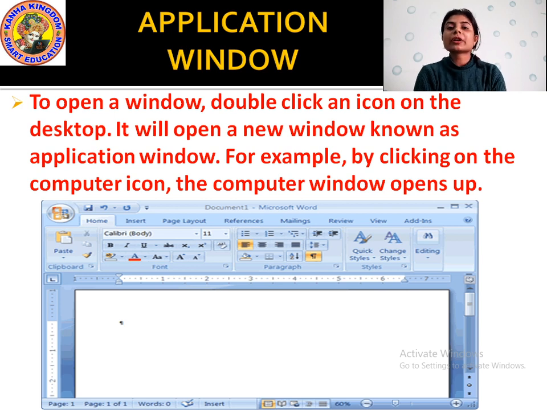The folder or the file or the icons, it will open, and then we can work there. In the picture you can see, this is the application window of MS Word. And how did I open this page? By clicking on the MS Word option.